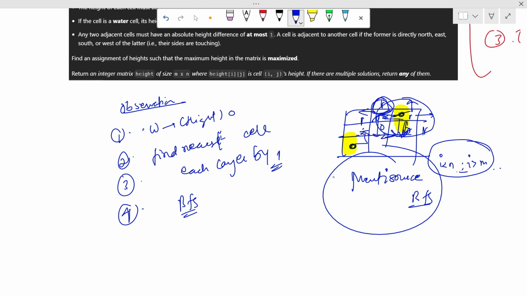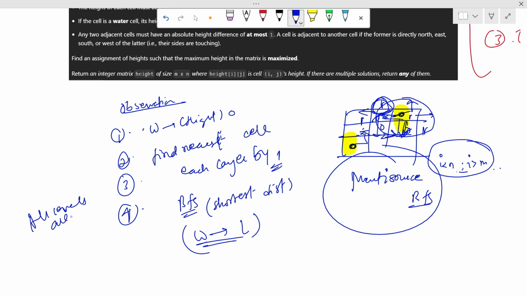It ensures the shortest distance from the water cell, from water cell to land. Okay, this is water cell to land, and for each cell we compute with BFS, and all neighbors are at the current level, like first all levels have their current value, like first we initialize with 0. This is the current value.